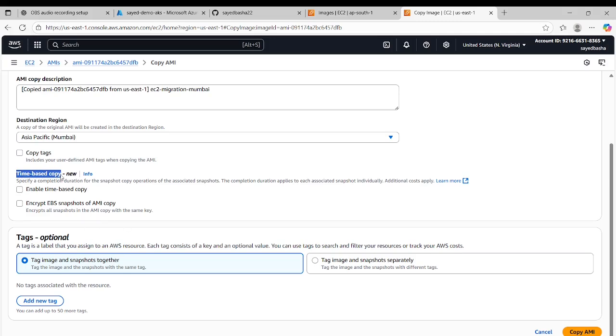Here one feature newly added, time-based copy. What it does, so AMI copy takes time because AWS needs to migrate from one region to another region, right? So for this purpose, this new feature came, I guess. I'm leaving this one as default. So let's click copy AMI.